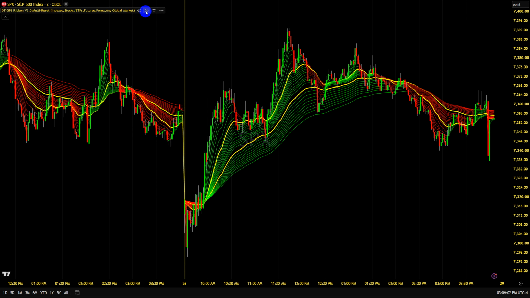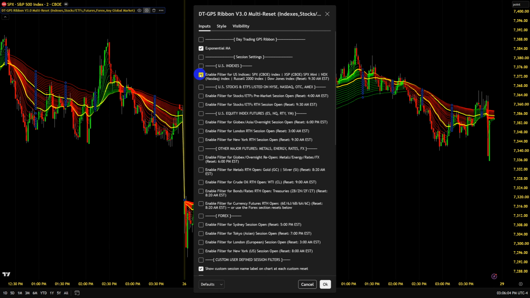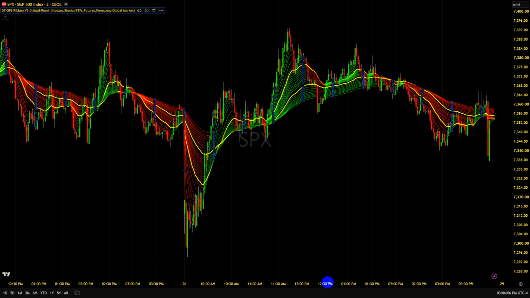If you didn't have this reset on, then this is what it would look like. As you can see here, most traders would have been trapped down here using a standard ribbon, which is giving them a bearish read right from the get-go, and it's not really giving them any sort of bullish indication until right here, after most of this move is over with.